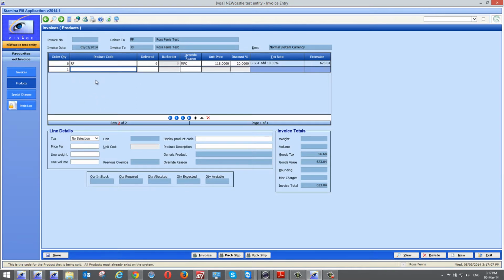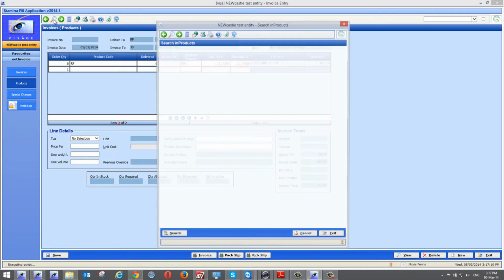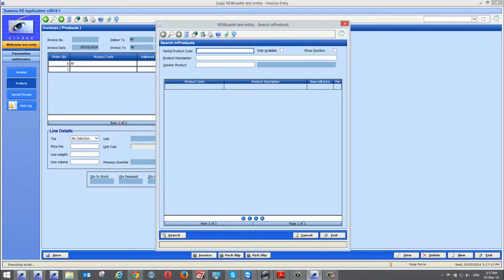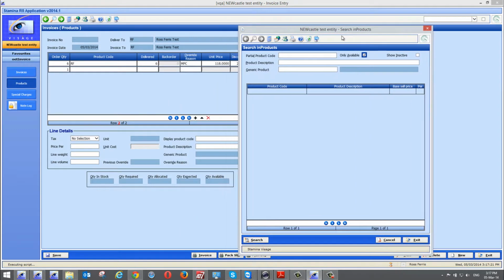If I wanted to go and search for a product, if I was just selling a one-off type thing, once more I've got my search facilities. I can put in part of a product code. I can limit my search criteria to only show products that are available. I have the option of showing inactive products or not.